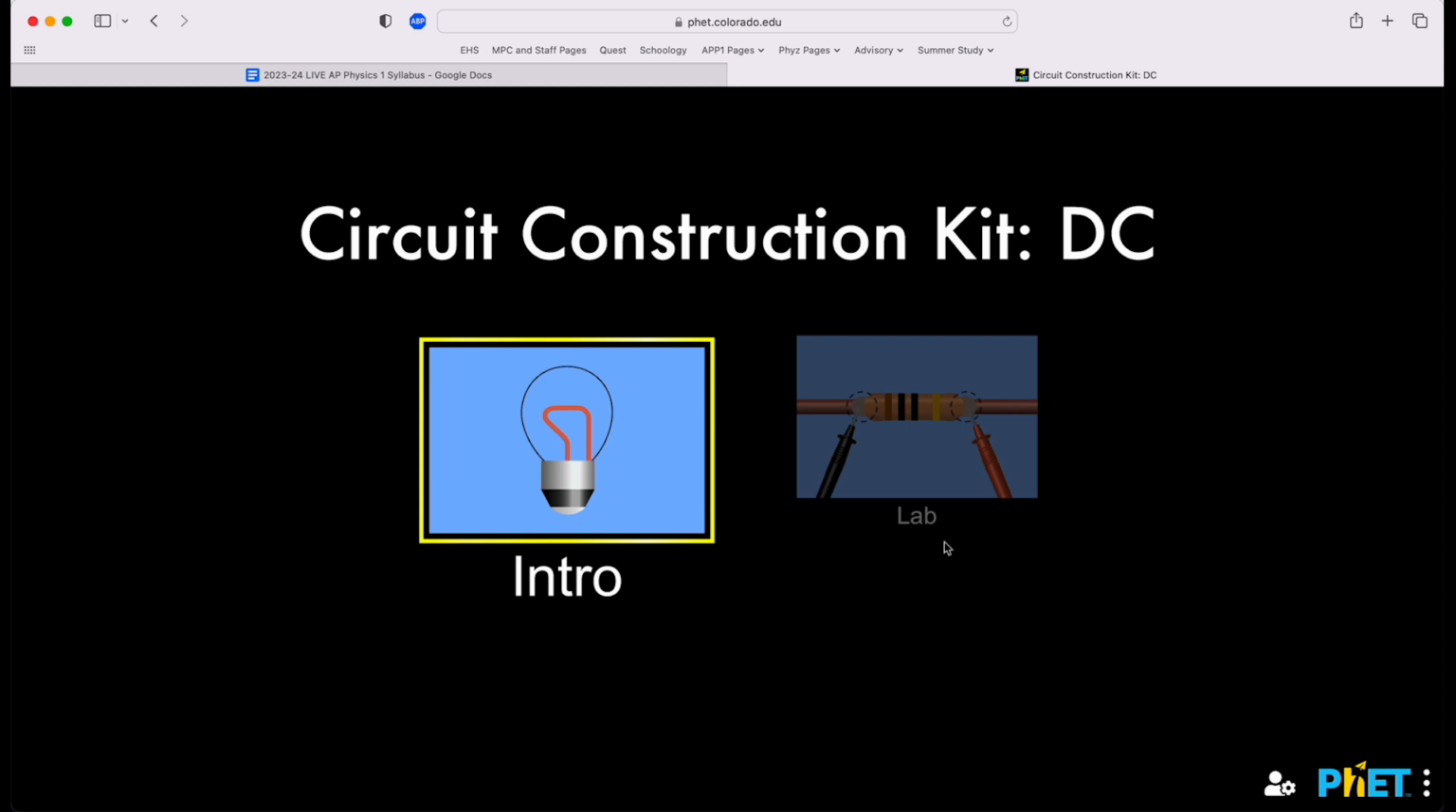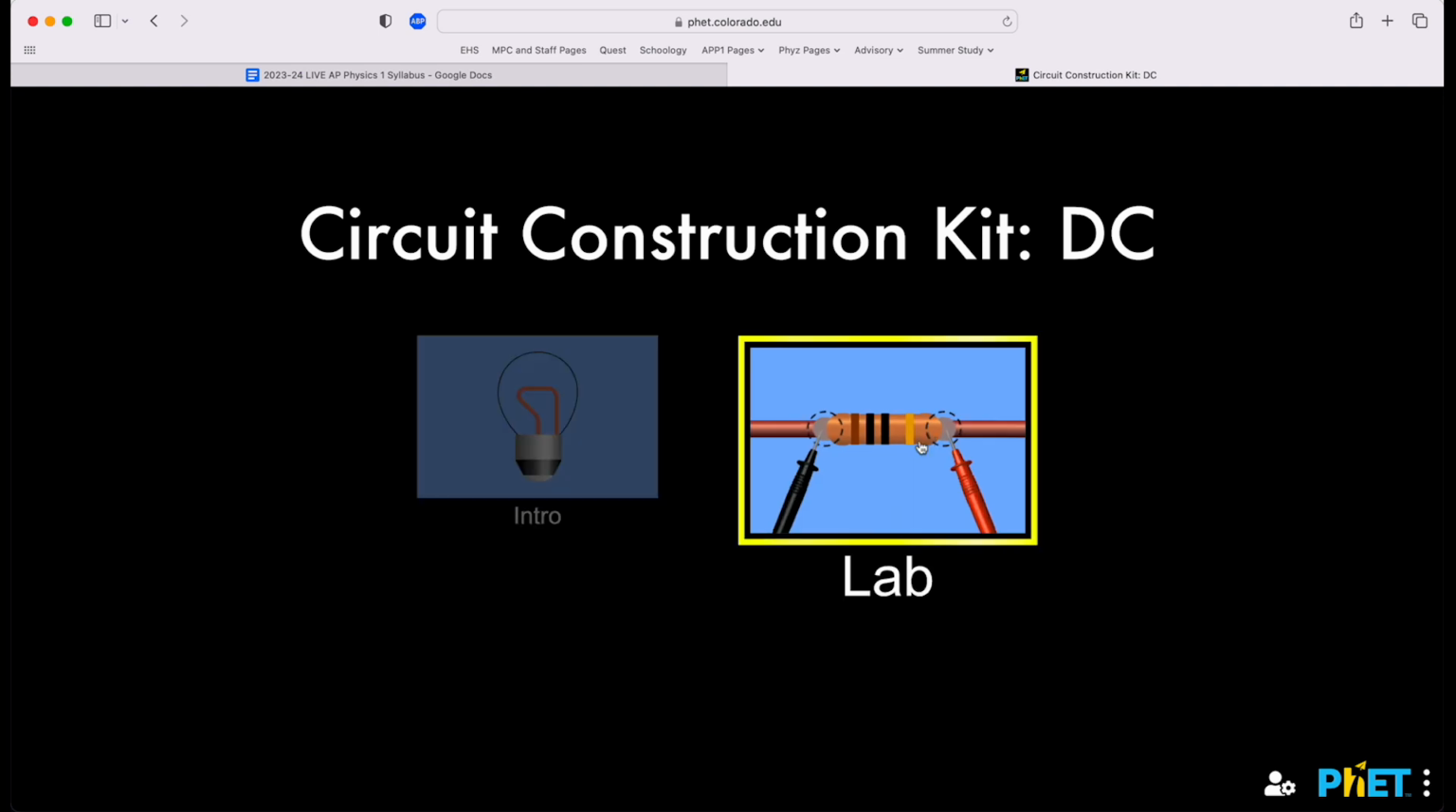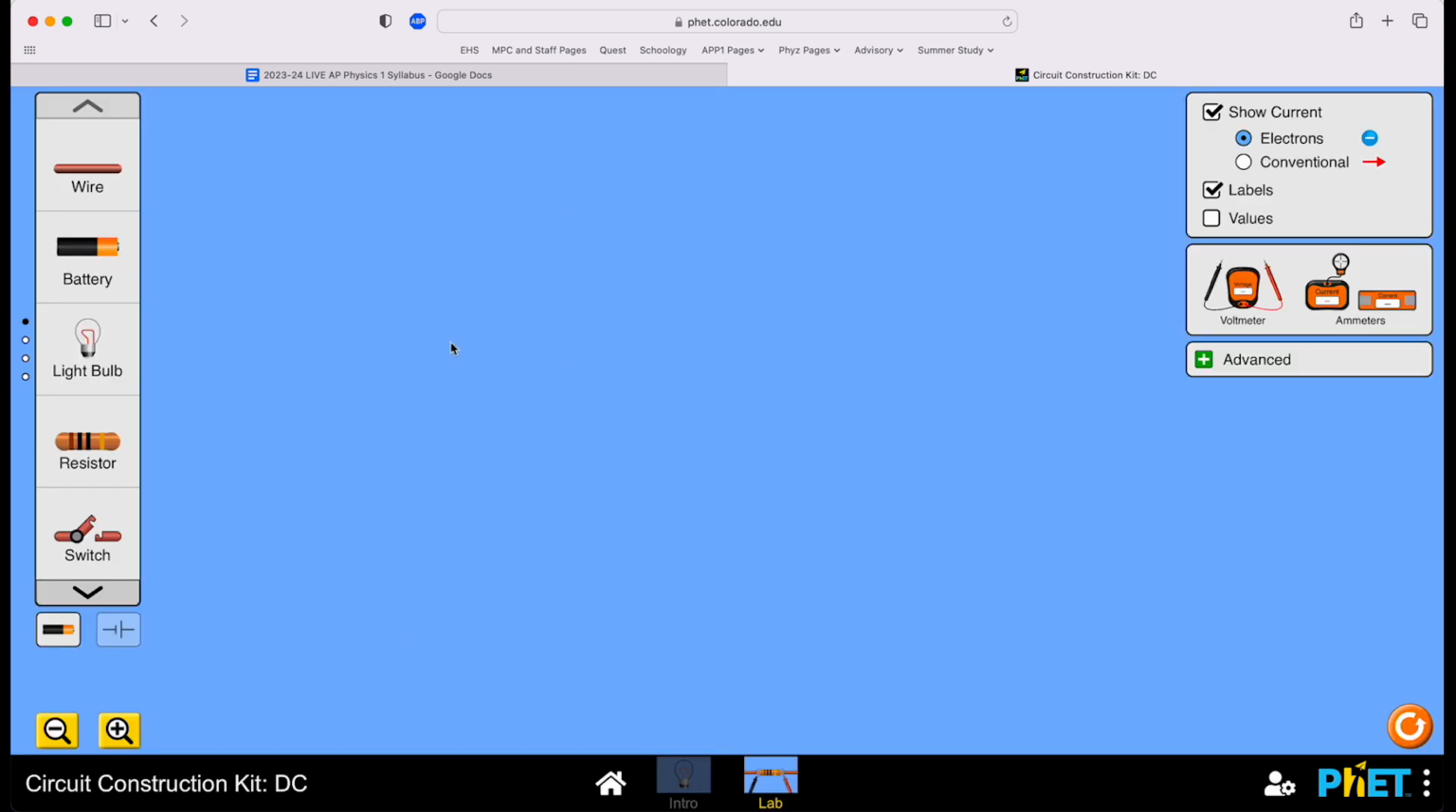So, if we use the link from the syllabus or from Schoology, we should get a page like this, and we want to choose Lab, and it'll give us this workspace.